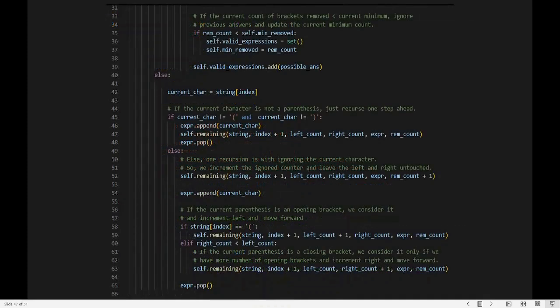Since you guys know that was a list, therefore we used the function join. Now after that, if the removal count is less than the global minima, we are going to reset the global minima, and the valid expressions is reinitialized to an empty set, and we are going to add that possible answer into our valid expressions set.